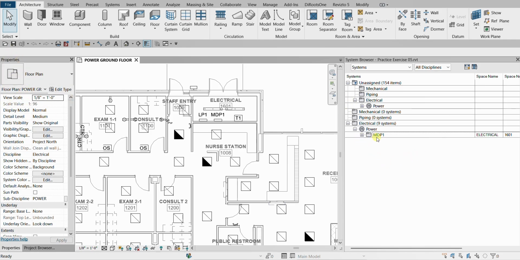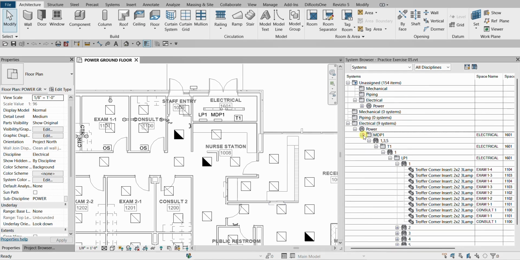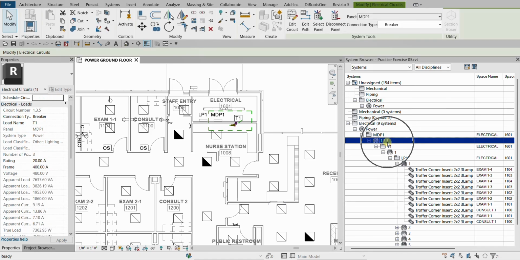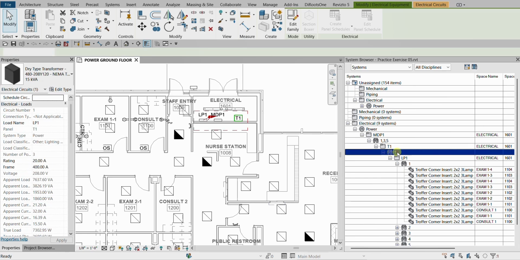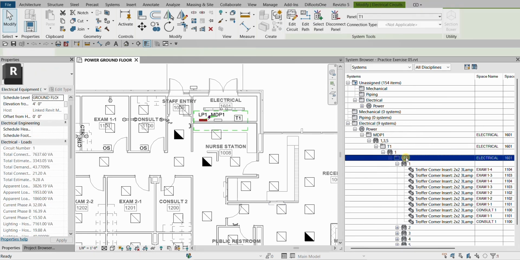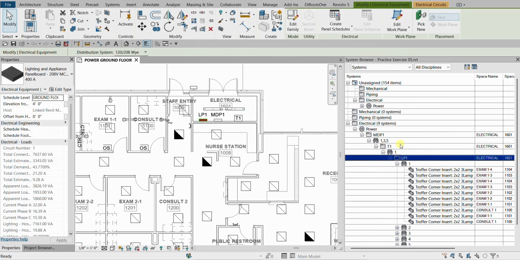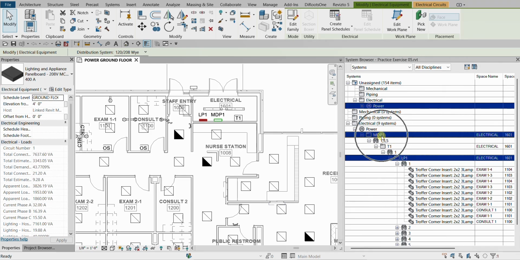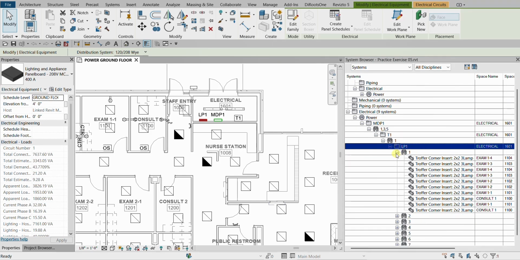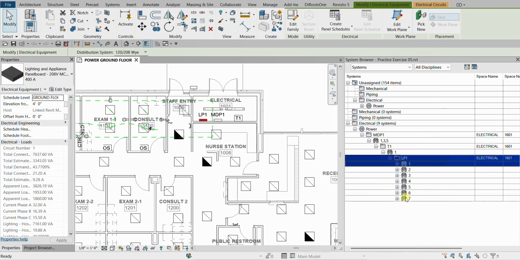For my main distribution panel 1, I have 3 circuits connected to it. We have circuits 1, 3, 5 that are connected to the transformer. I have a circuit here that is connected to the lighting panel. Basically my lighting panel is connected to the transformer, which is connected to the main distribution panel. And these circuits that I have here, 1 to 7, are the circuits that are connected to my LP1, which is this one.